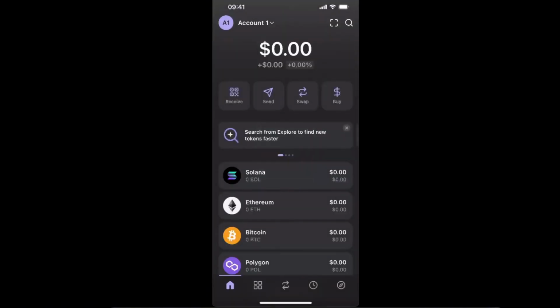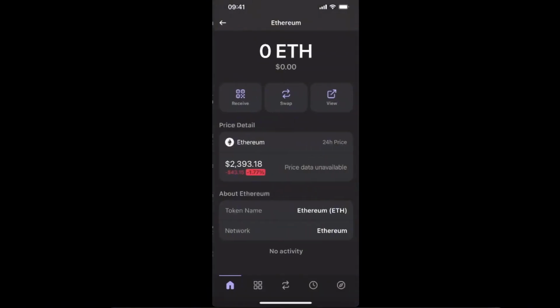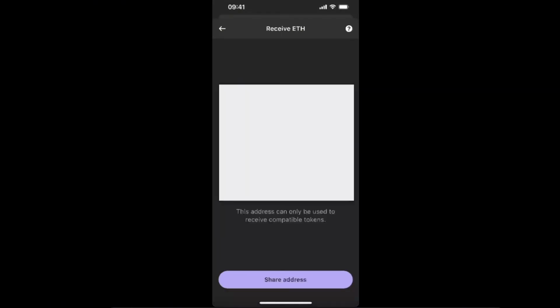After you are on Phantom Wallet, you want to go ahead and click on Ethereum and choose an option, receive. As you can see, the network is Ethereum here. So go ahead, click on option receive. And now you will see your address, which you want to go ahead and copy. This address can only be used to receive compatible tokens. So go ahead and copy it.